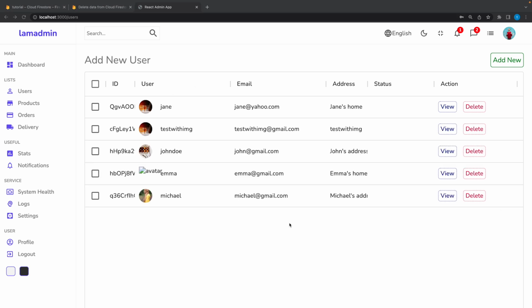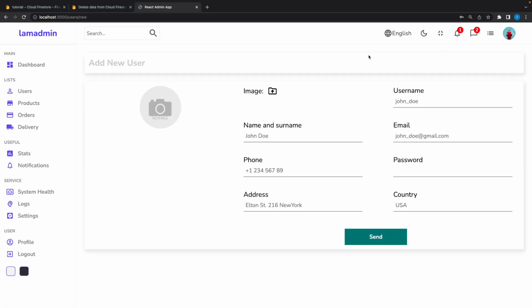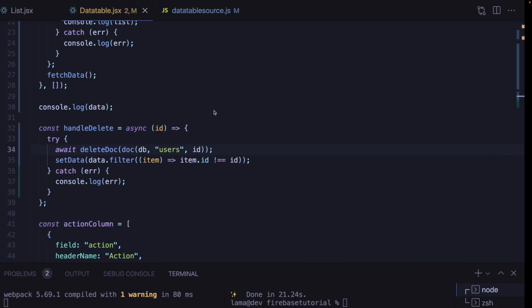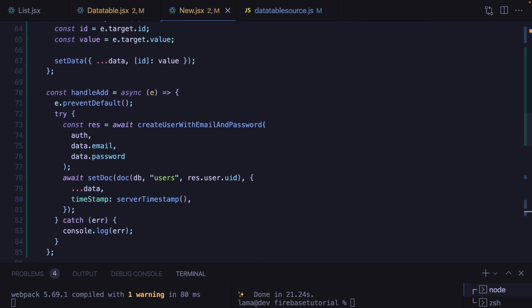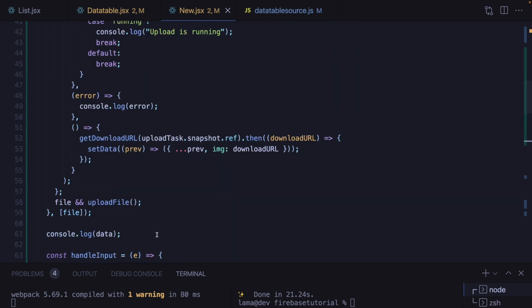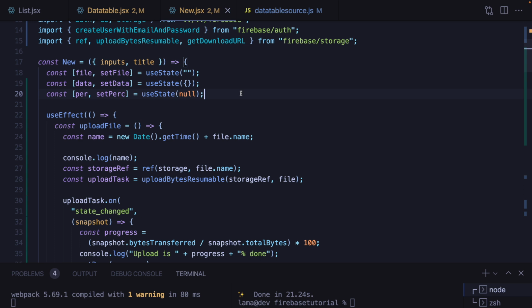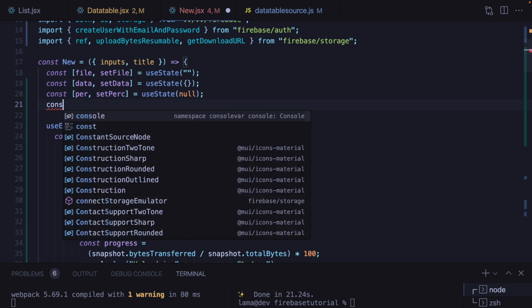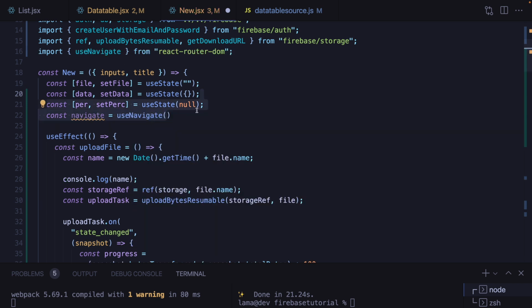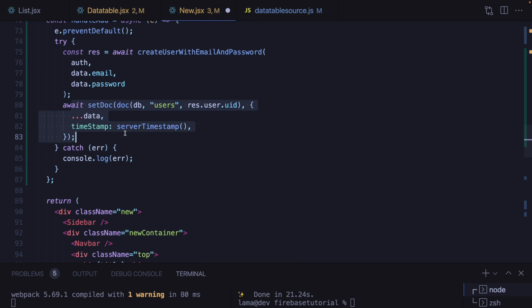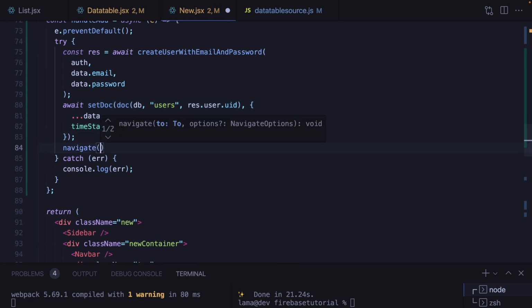Okay, I added some other users, but I realized something here. When we create any user and when we click on this button, actually we are not navigated to any other pages. To prevent this, let's open up the new page, and after sending our document, we can navigate to the previous page. How can we do this? To do that, I'm gonna use the navigate hook. I will say const navigate. useNavigate comes from React Router DOM, and after adding our document, I will say navigate and -1. Just go back to the previous page.